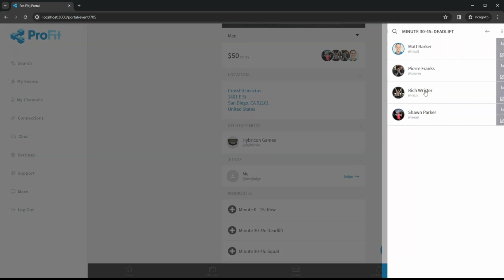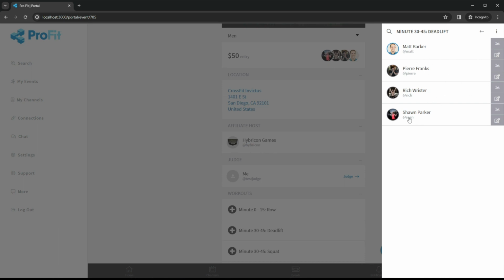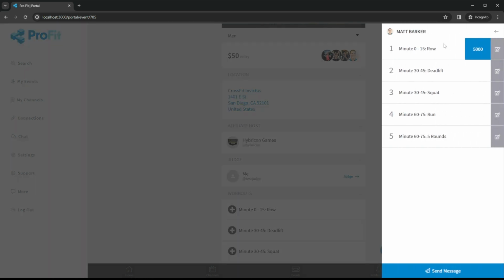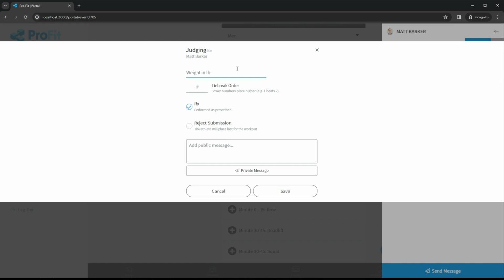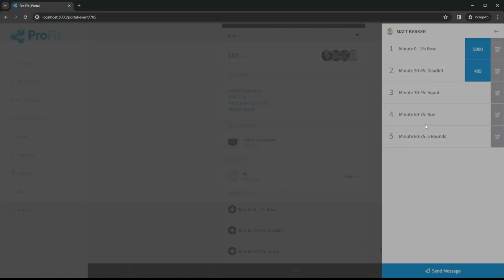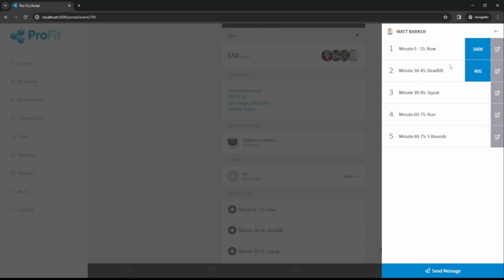Again, if you wanted to put another workout in, you can click on that workout. Now, if you want to score all of an individual's workouts or see all of an individual's workouts, you can click on that individual's name and it'll open up a modal with all of their workouts. So you can score directly in here as well. So if you have the max weight deadlift, let's just say 405, go ahead and save that. And that's going to be reflected in the score. So you can go down the list and score individuals one at a time. Again, if you want to send them a message, you can do so from there.